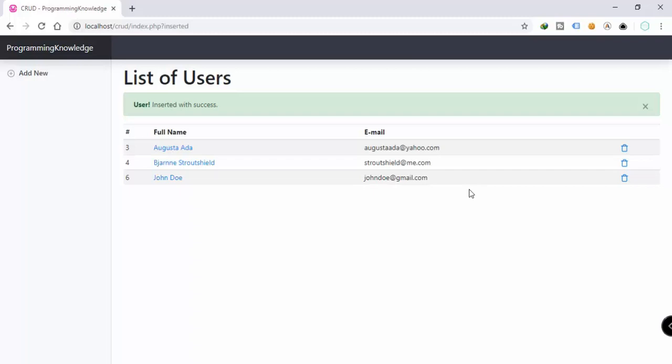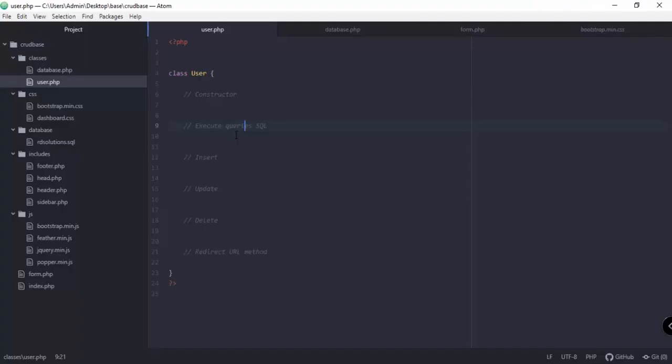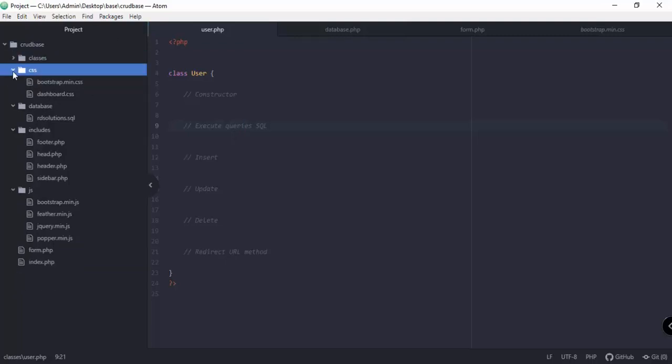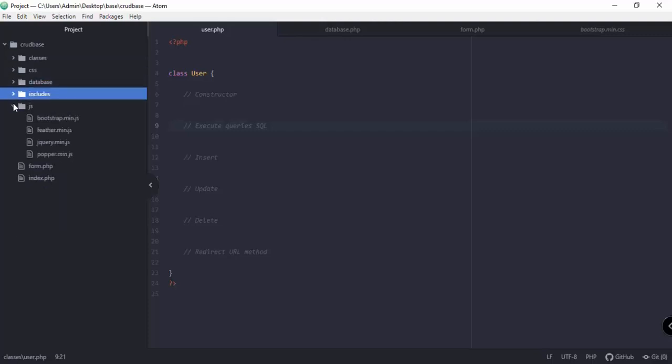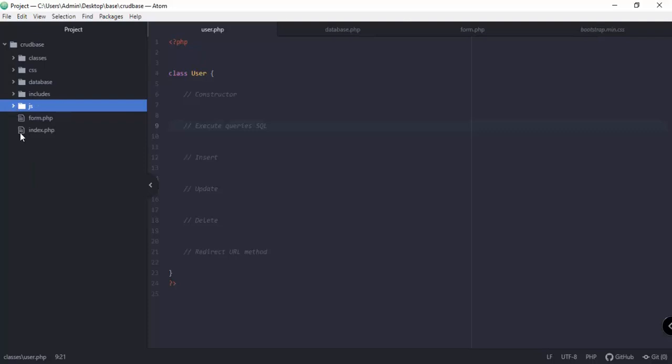I know this is just a very simple application, but it will help you get started with PHP, jQuery, and other underlying technologies that we're going to use here. So this is how the files are organized in this project. We have here the directory for classes, directory for CSS, database, directory for includes, and JS, and of course these two important files, which are form.php and index.php.